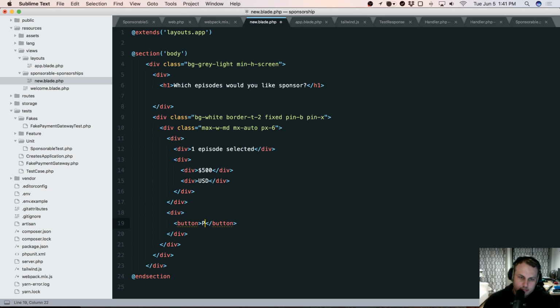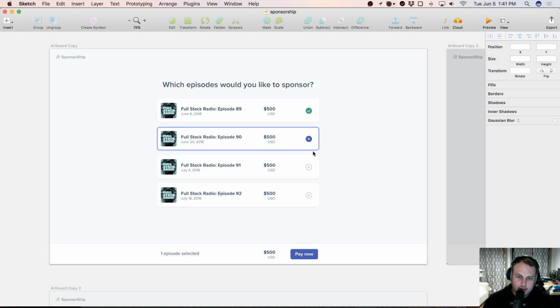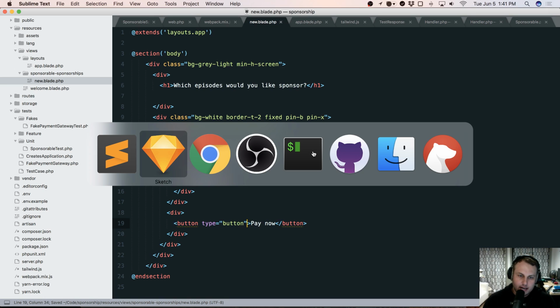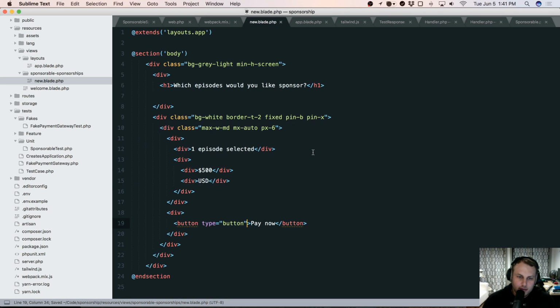And the button is going to say pay now, although we might change that. And let's make sure we give it a type of button. It's not inside of a form, so it won't matter, but I got bit by that early in my career because buttons default to submit. So if you have a button inside of a form element that's not meant to submit that form, you can have weird bugs if you're not careful.